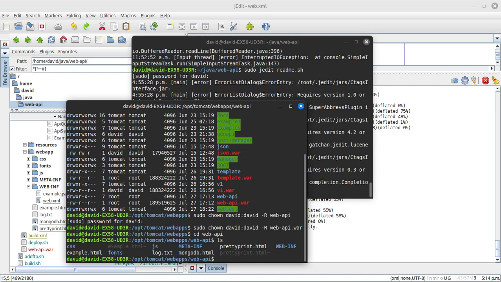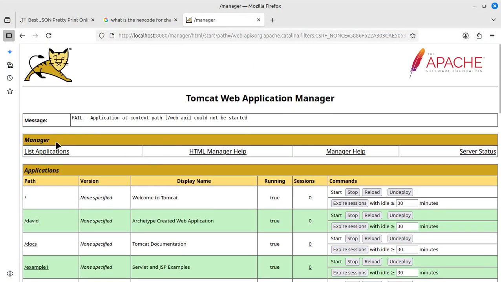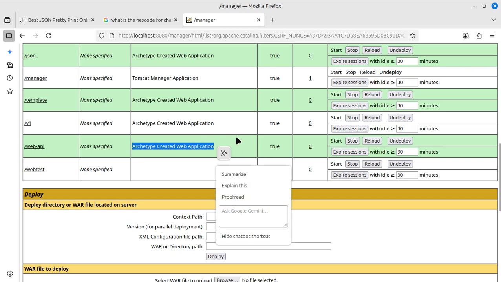So let's go back to our manager here, and then list the applications. I don't know if I have to log back in or not. Let's see. Okay, so now we've got an Arch type created web application. You see that it got started, because it had those permissions problems.